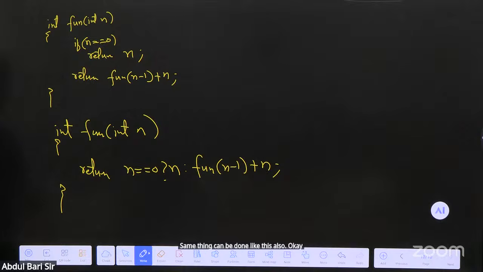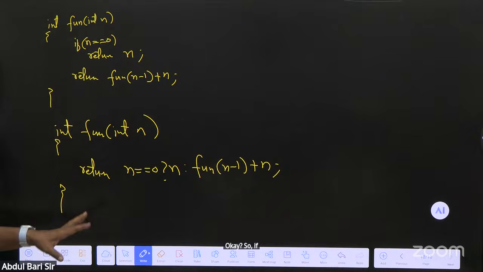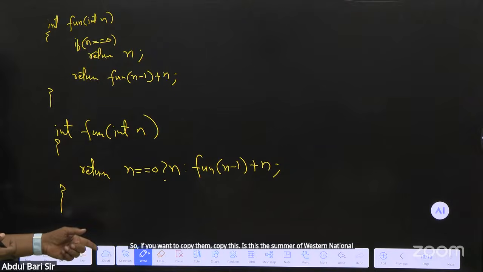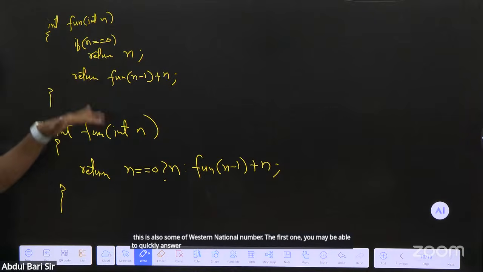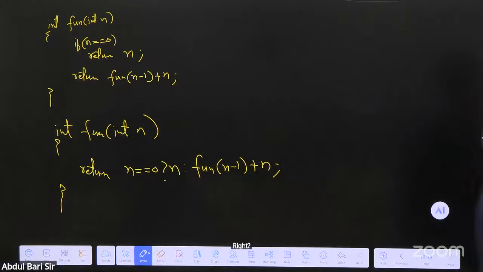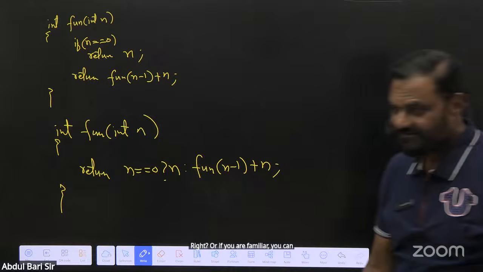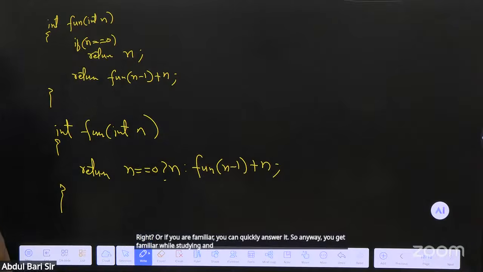Okay. So for the same function, I have given you two more versions of the way they can be written. All right. So if you want to copy them, copy this. Is this the sum of the first n natural numbers? This is also the sum of the first n natural numbers. The first one you may be able to quickly answer, but these two you have to do a little bit of tracing, right? Or if you are familiar, you can quickly answer it. So anyway, you get familiar only while studying and practicing. So in a GATE question, you can easily answer it.